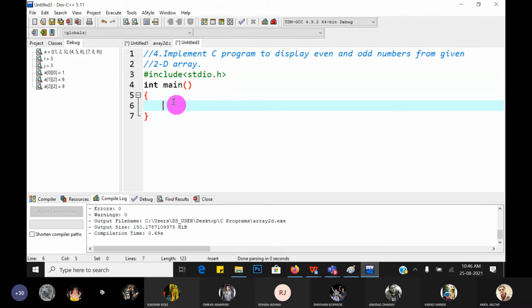Now what we have to do? First, we have to declare a two-dimensional array like this, a subscript. So 2 by 3, which means 2 rows and 3 columns, a total of 6 elements. Either you initialize it at compile time, yes, it is possible. Suppose I use 11, 22, 23, 56, 77, 78. Okay, 6 elements are there. So these are the 6 elements in the list.